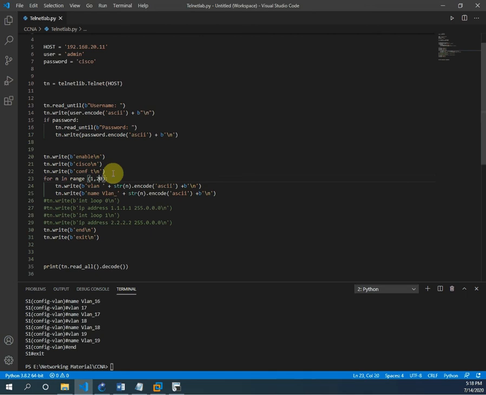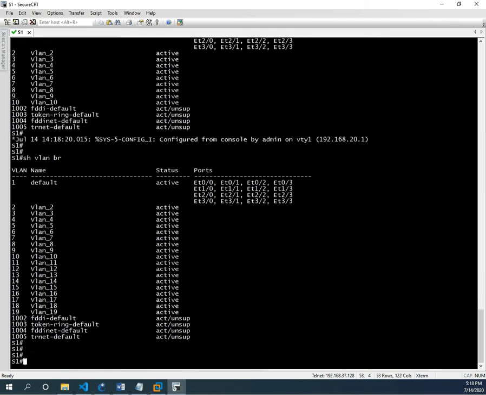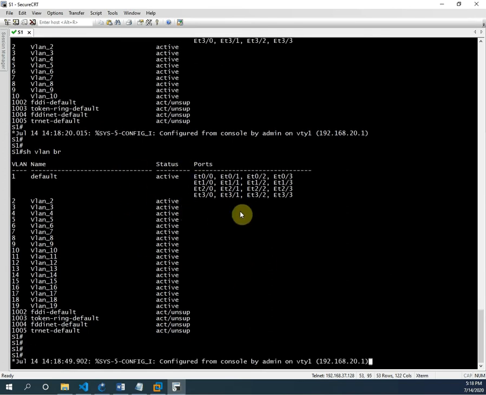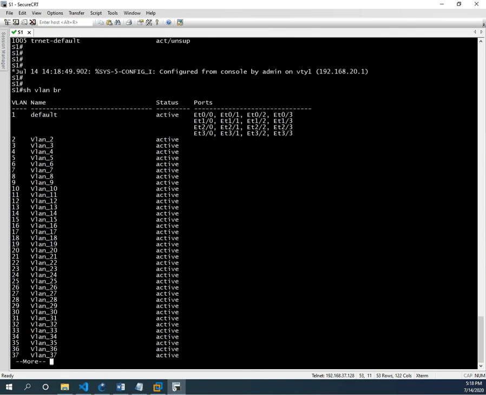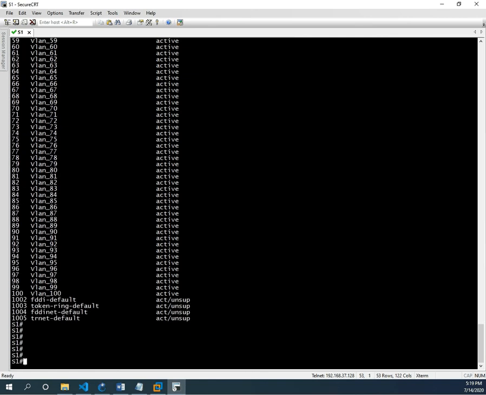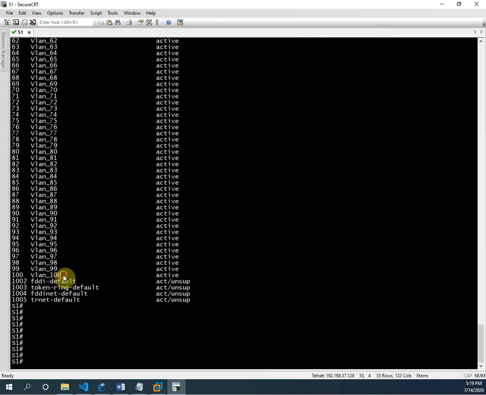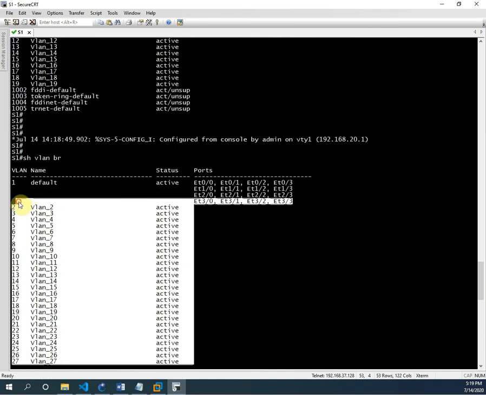For example, I will go here and write 101, meaning 100. I will run it and go to the CLI. Let's see what we will have, because I am using a low capacity switch, so I don't know if it will create 100 or not. Let's see. Someone is logged in. I will write show VLAN, see, 100 VLANs created. Right? 100 VLANs are created by using a Python script. If you see VLAN 100 from here to here, it is created.